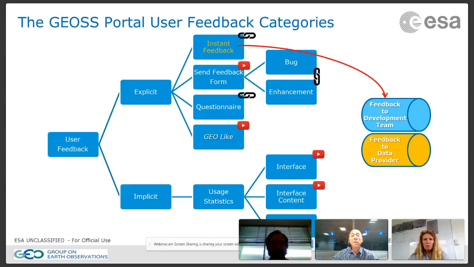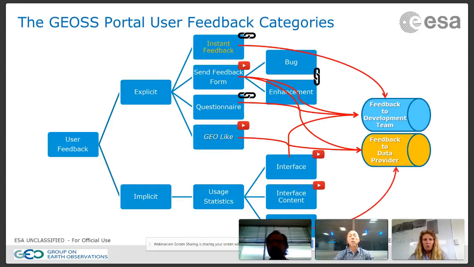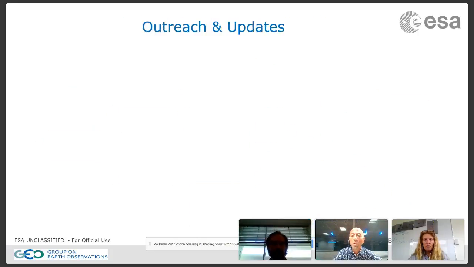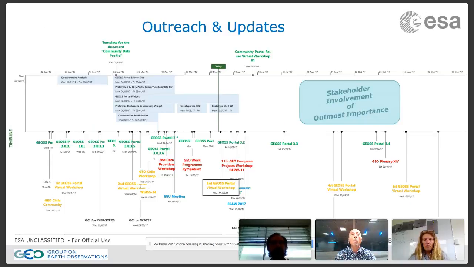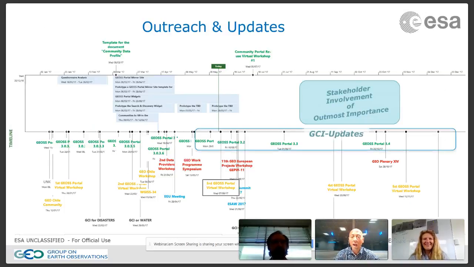So the development team is receiving instant feedback, for example, or a sent feedback form, that in turn might affect development or data providers. The questionnaire goes to the development team, the GeoLike, obviously, mostly the data providers, and the interface is a feedback to the development team, and the resources are feedback to the data provider. So we are really keen to hear from you. We have a number of events, and so you are our main stakeholder to evolve, as I said before.